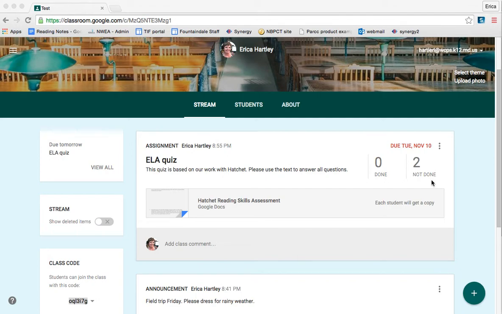Once a student finishes an assignment, they have to turn it in via Google Classroom in order for it to show as done. Even if a student has not submitted it as their final work, has not marked it complete, you can still go in and grade it.